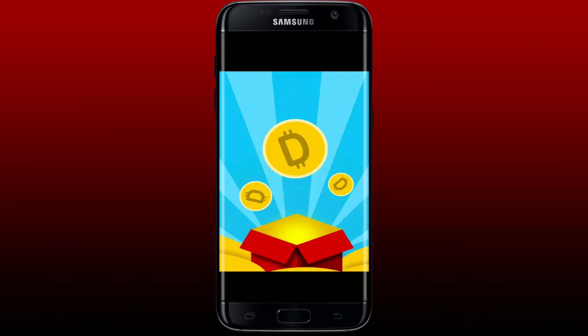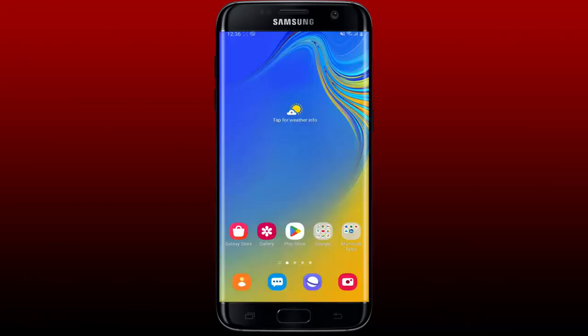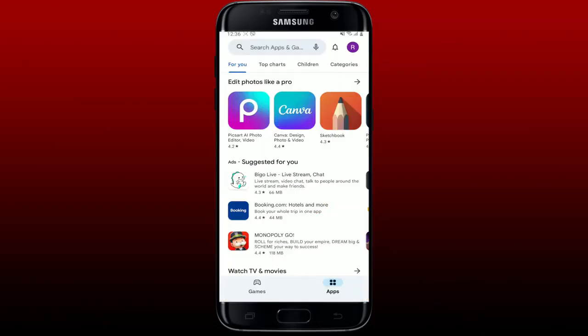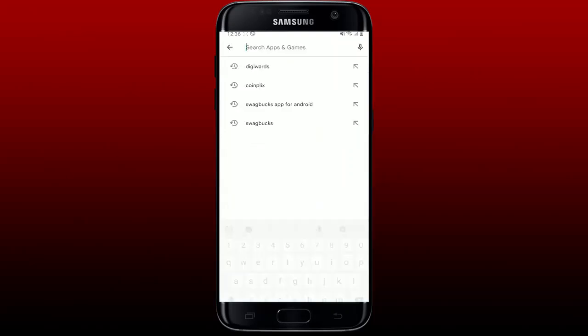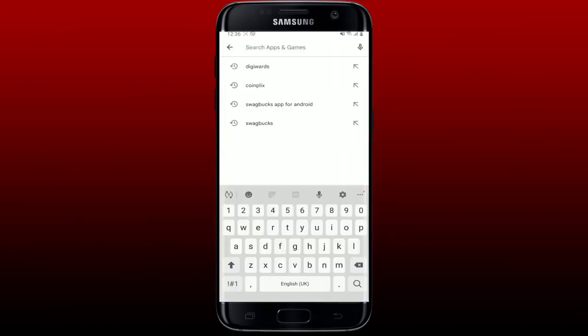To download Digiwards application on your Android device, first, open up your Play Store. Also, make sure that your Android device is connected to a stable internet. Once you are, go and search for the Digiwards application in the search box by typing in Digiwards and search.